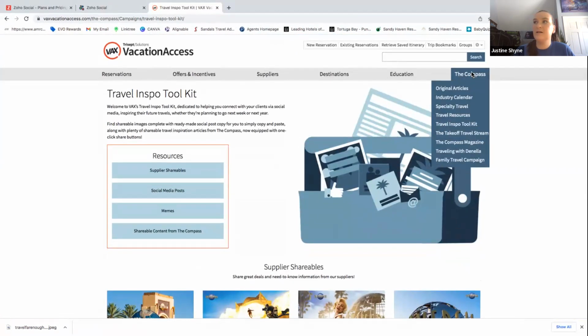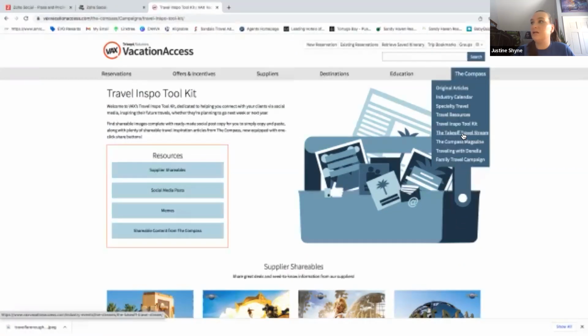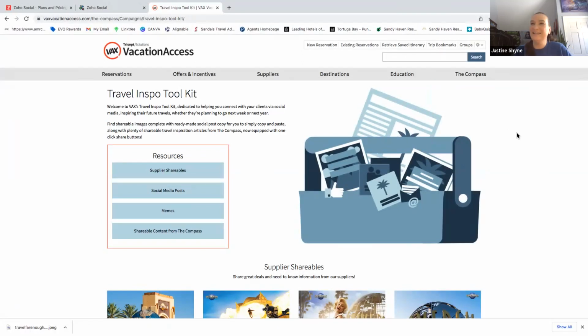Under the compass here, you're just going to go to the, where is it? Travel Inspo Toolkit. And that's going to show all of this really wonderful stuff.